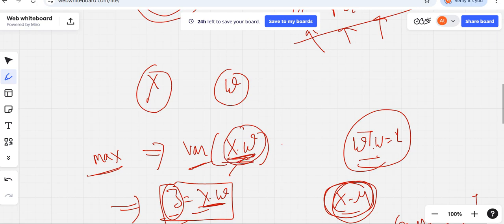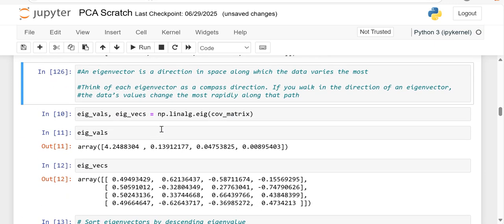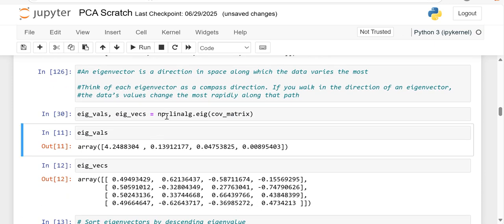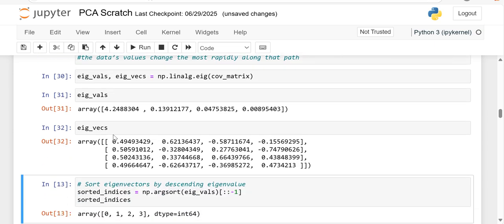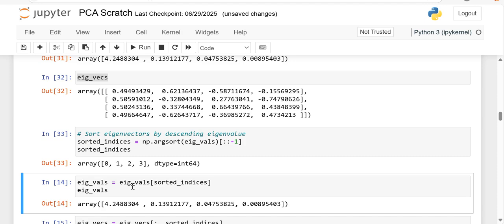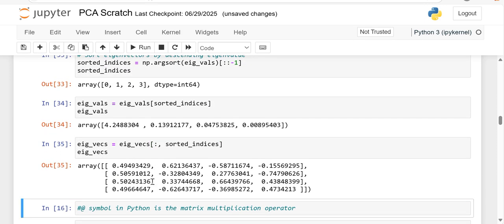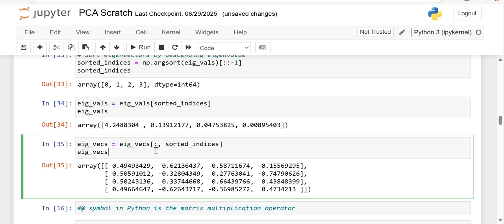So let's do this. First we calculate the variance. So this is my variance. Now what we do is calculate the eigenvalue and eigenvector. So we have the eigenvector. Where did we get the eigenvector from? We calculated the covariance, then we calculated the eigenvector.